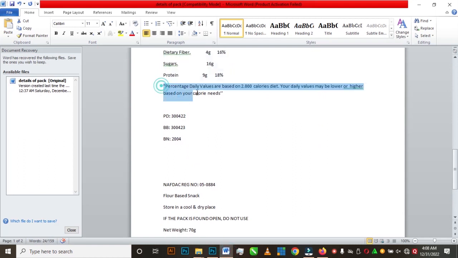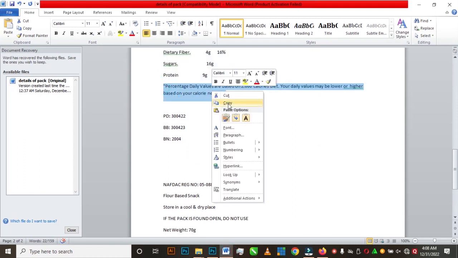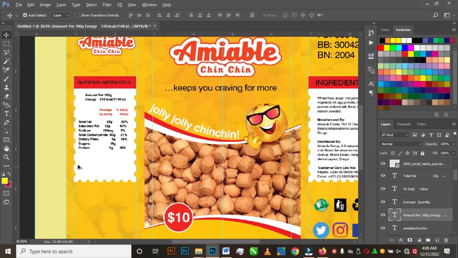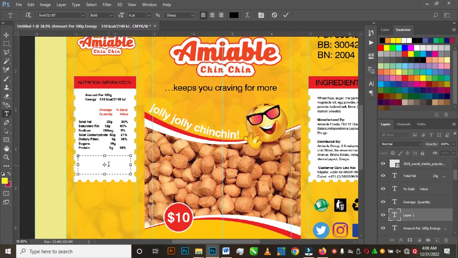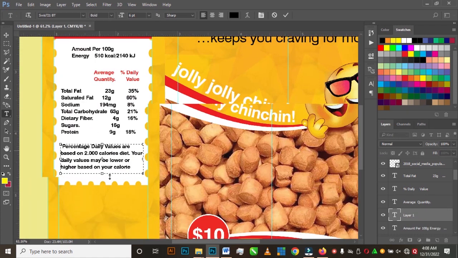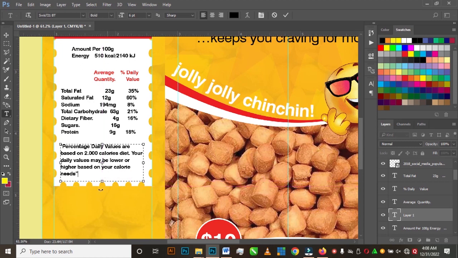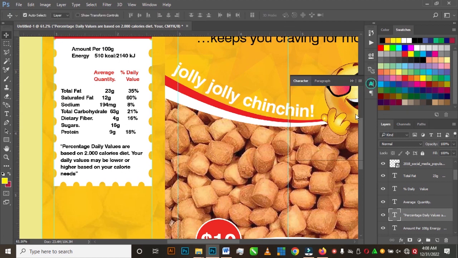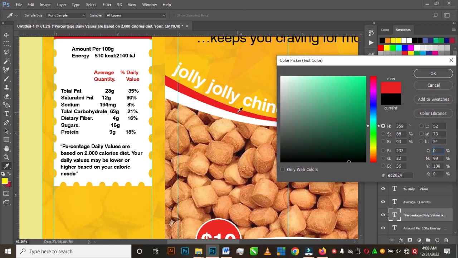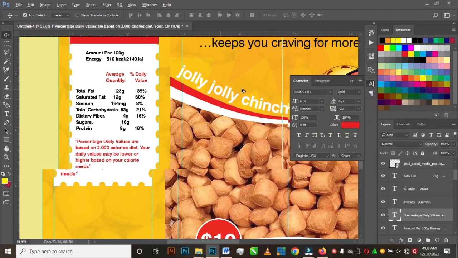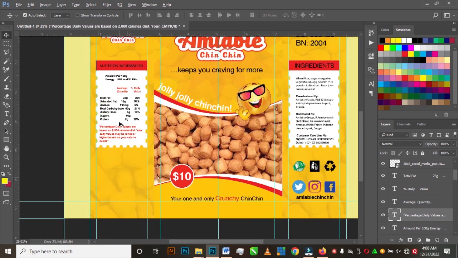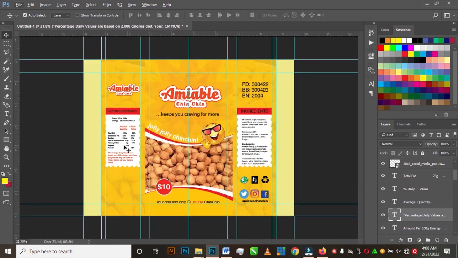Then there's something more we need to add. Okay, let's copy this and paste here. Get a text box and draw and paste it inside here. Okay, drag this down to make sure that nothing went inside. Okay, so this is it. I can actually change the color of this to red. Change the color to red.